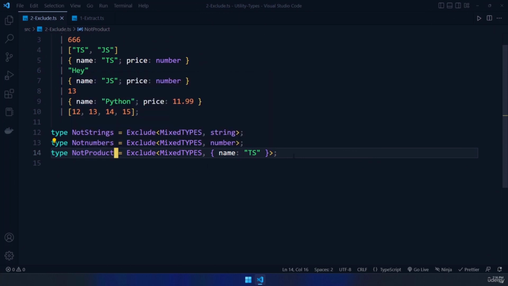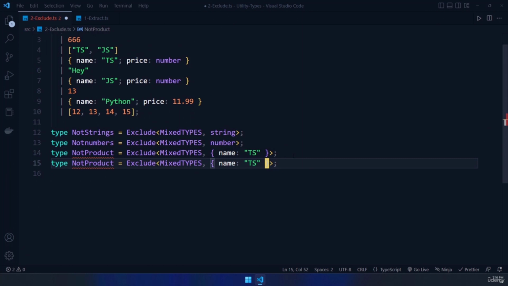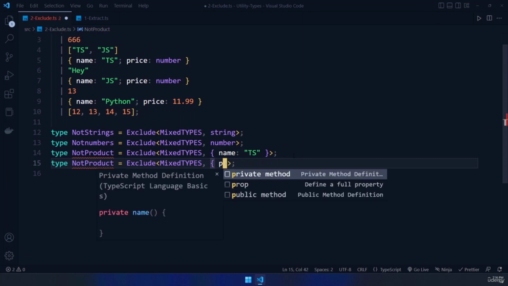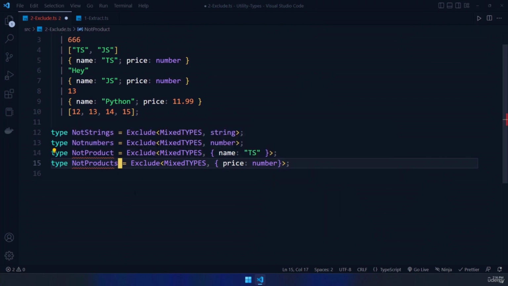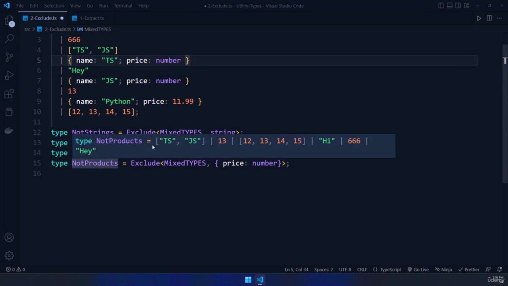There we go. Everything. We could also say, give me everything that does not have a property of price. The same example as previously. Let me just write it so then I can explain that. Not products. Give me everything that doesn't have a property of price with the type of number. So it's going to exclude all these three objects. There we go. So we have this array of TSJS 13, this array of numbers, string, and then this number, and then another string.